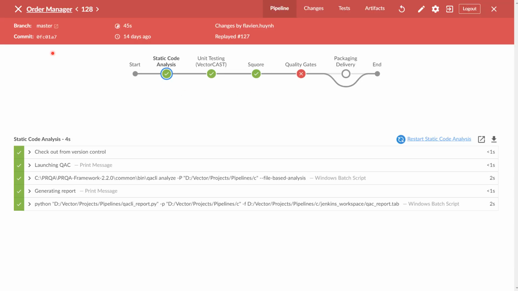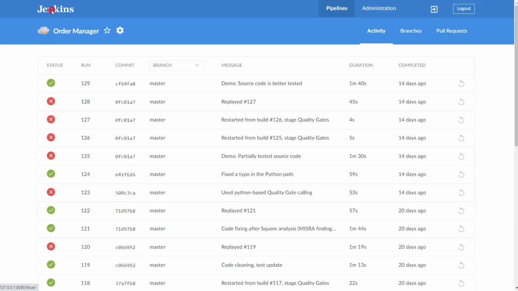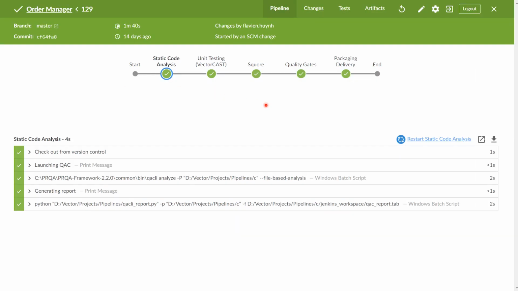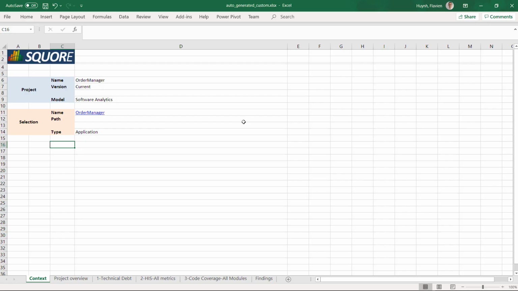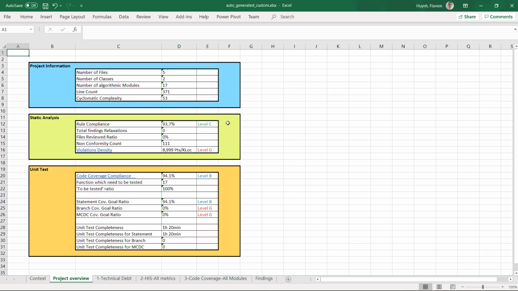And what it means in Jenkins, if I go to the last version here, this time you can see all the stages have passed successfully. The quality gate passed, which can lead to the packaging delivery and report generation with Squore. And if we take a look at the report generated, in this case it's an Excel file which is generated in a few seconds. It will contain some overview of static analysis results, of coverage results as well.